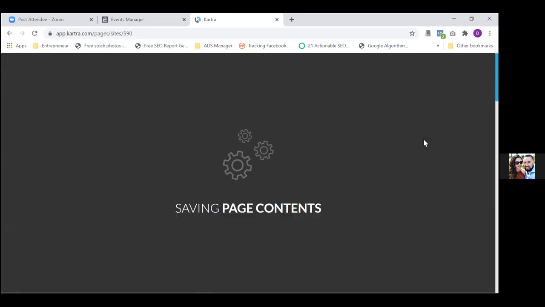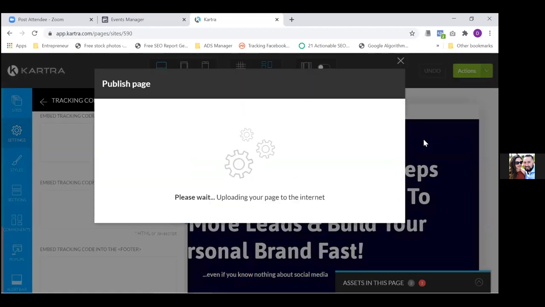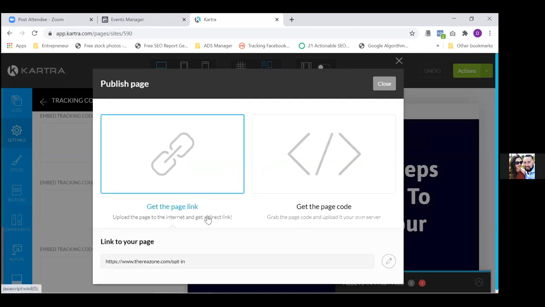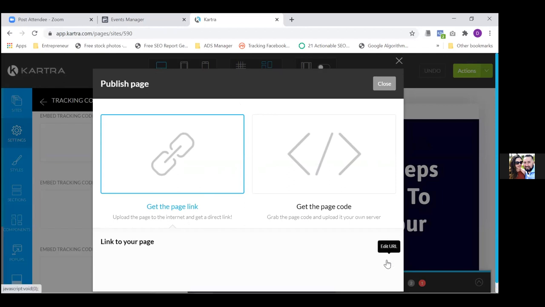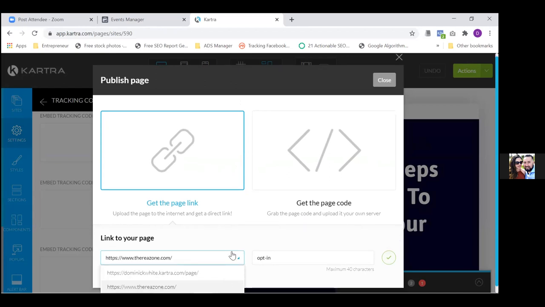As I publish live, so we're exiting the page, I'll always change out the link. This is the time to get the page link. This is the time to change it. So we changed it there, and here's the deal. I wouldn't put opt-in. I don't want the general public to see opt-in. You know what I mean?